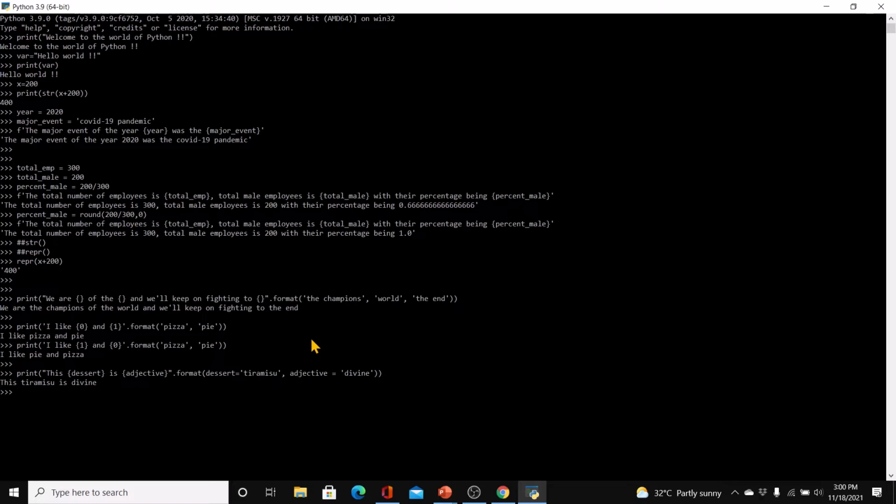This tiramisu is divine. So of course you could change the values of these variables.